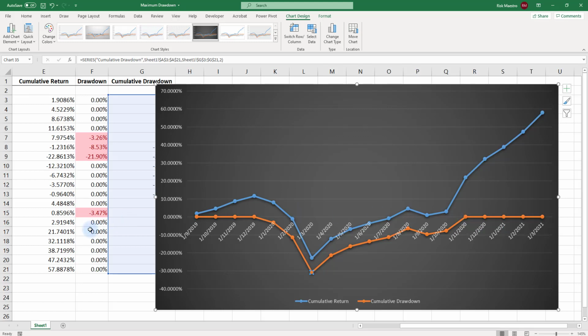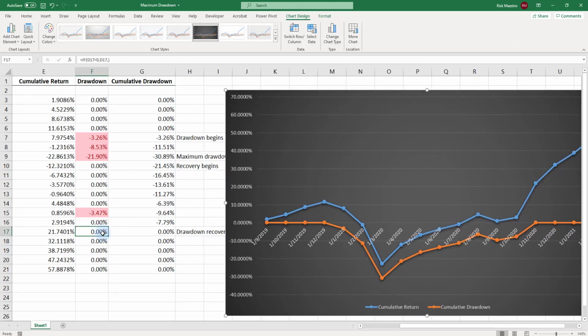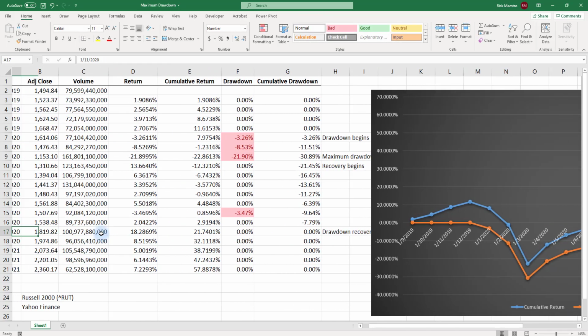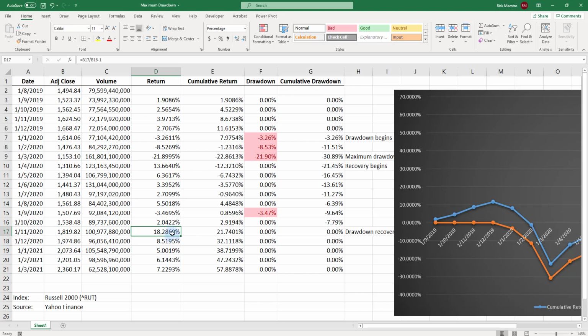Now, coming back to the calculation, if you notice that on 1st of November, the return is actually 18.2869%, which is greater than the cumulative drawdown loss of negative 7.79%. If you were to factor in 18.29%, the cumulative number would definitely be greater than zero. But for cumulative drawdown, we take zero as the highest number, and it will never go above zero. So just a bit to clarify on the max here.